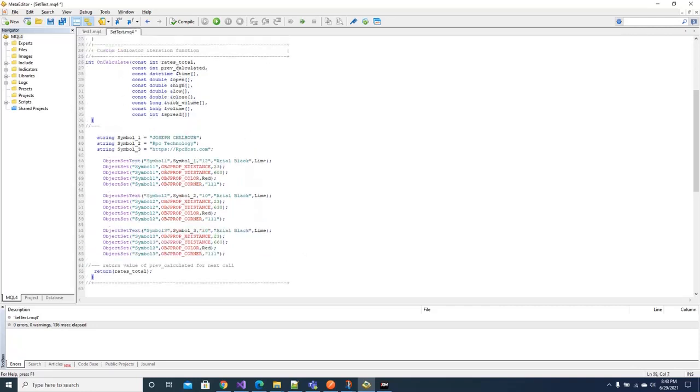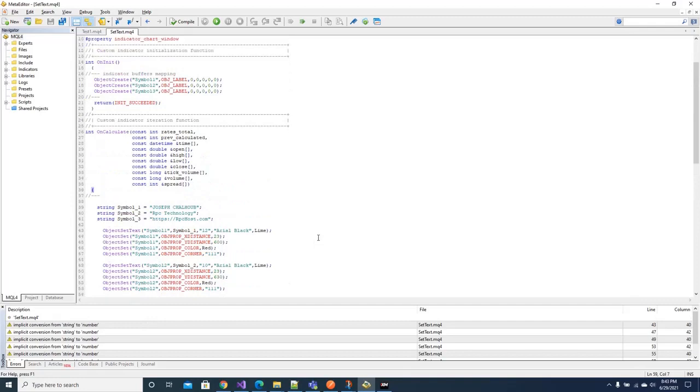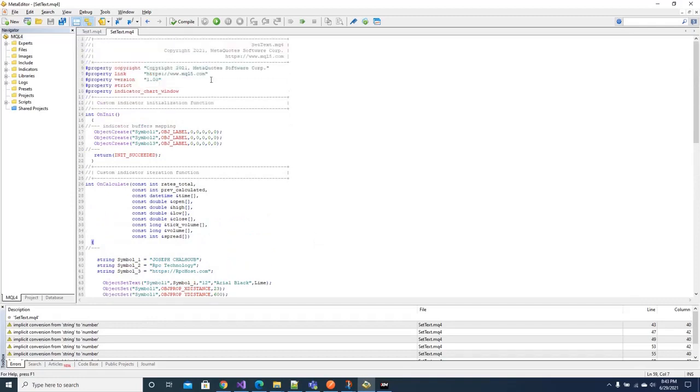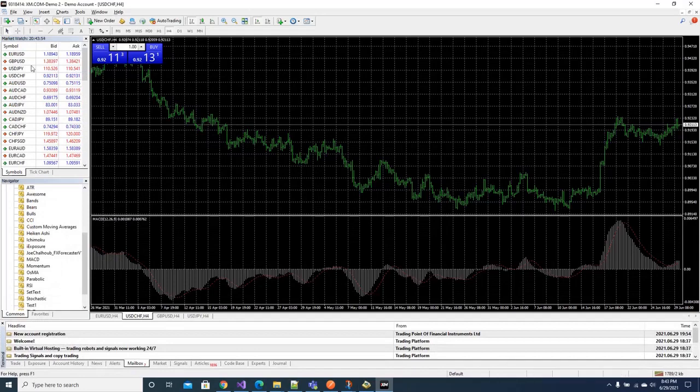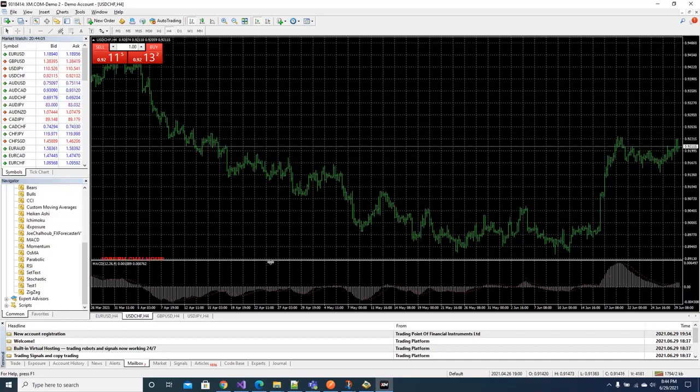And this is it. Now we compile to see if there is any error. There is no error. So I open the MetaTrader and I load the custom indicator set text as you see here. I double click it, OK.